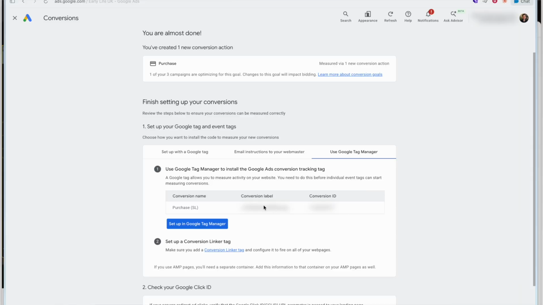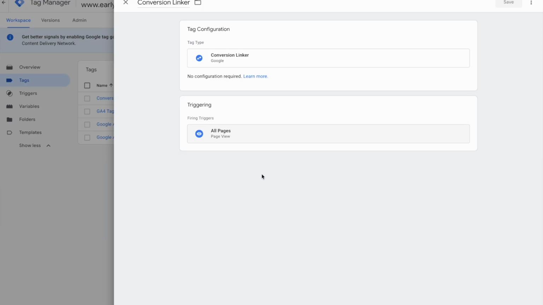Click the Google Tag Manager tab. It gives you the conversion ID and conversion label. Take those into Google Tag Manager and build a Google Ads conversion tracking tag. Paste in the ID and the label. Then be sure to add a conversion linker tag if you don't already have one, because that's what stores the ad click information so your conversions attribute correctly. A lot of people skip the conversion linker and then wonder why their numbers look low. Set your trigger, run preview mode, and confirm the tag fires once on the right action.